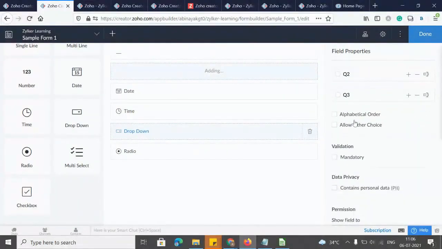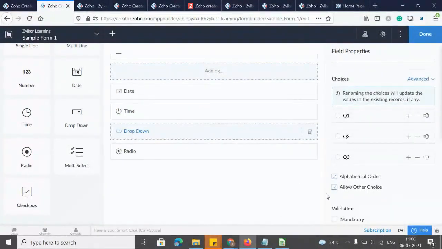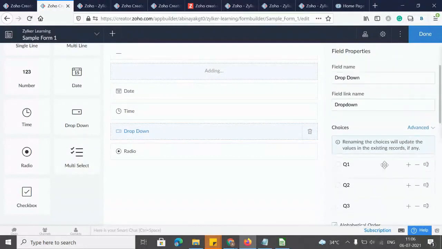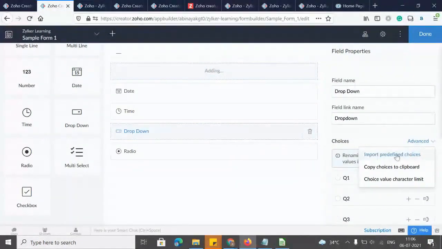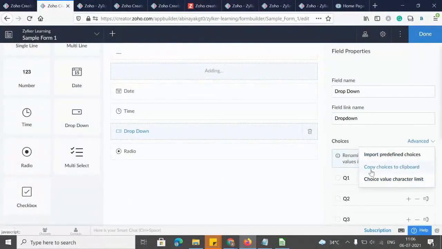So here, if you wanted to arrange this in an alphabetical order, then you can enable this alphabetical order. And when I enable this allow other choice, other than what is being added here, it will also allow other choice to be added by the user. So there is an advanced option here, wherein if you have predefined choices like gender, age, employment, income, these are the predefined values that are available. You can go ahead to choose the predefined values as well. And if you have these choices within the clipboard, you can copy those choices and you can paste it here.